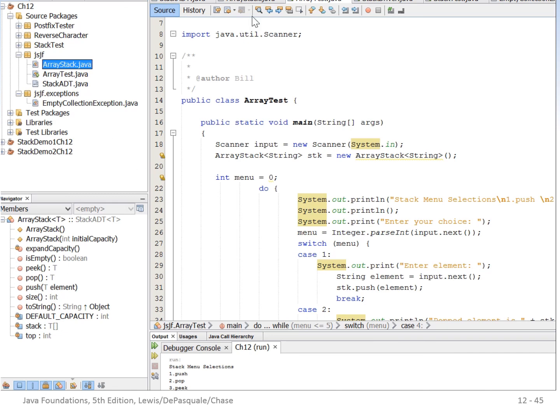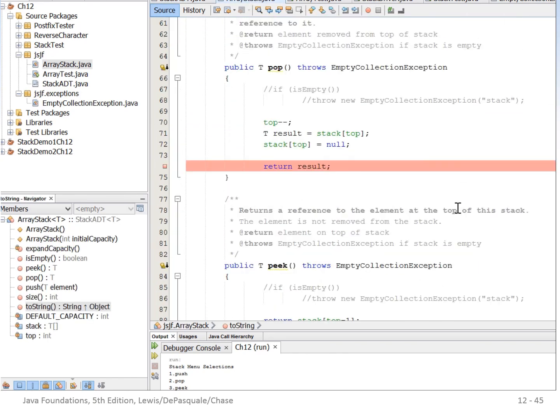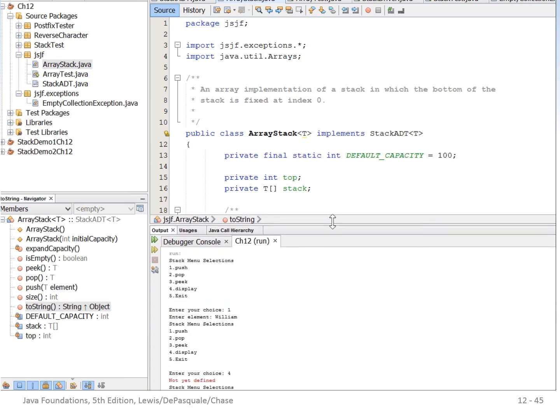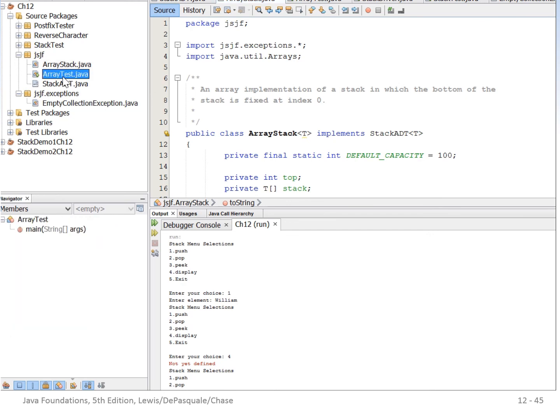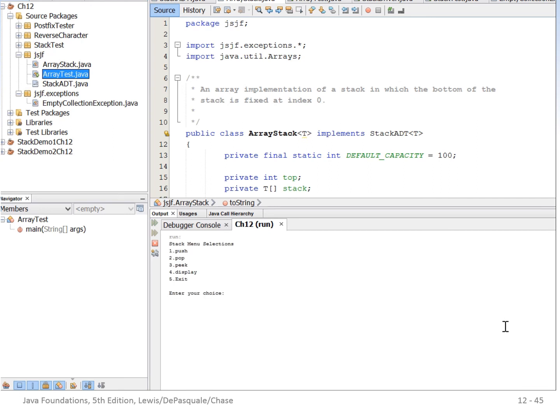So here I have the interface, simply with the documentation for each of the methods, and then here we have the full implementation of the class array stack, which implements stack ADT. You'll notice that we're using generics. I'm going to run this just so you can see. I actually have a run there, but I'll run it live here in this video. So there's our menu.